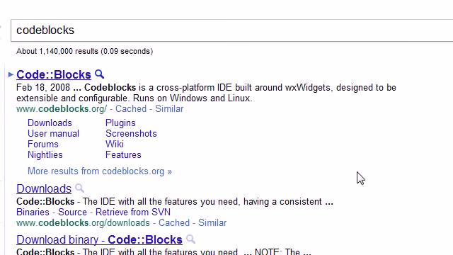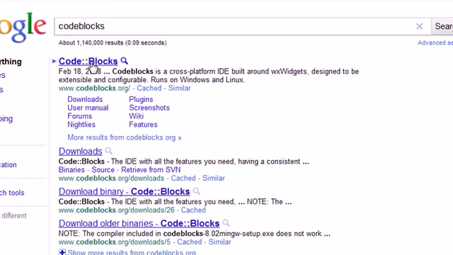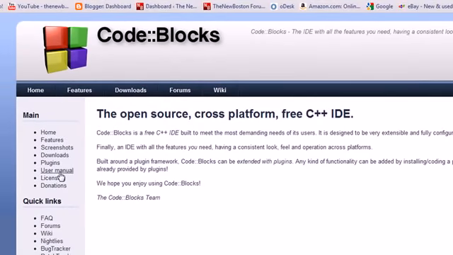Go ahead and open Google and type in CodeBlocks and press enter. Now the first link that's going to pop up is probably going to be for codeblocks.org. So go ahead and click that, and this is the program that we're going to be downloading. So of course we need to find the download link. You can either click on this one on the left or this one on top, it doesn't matter.